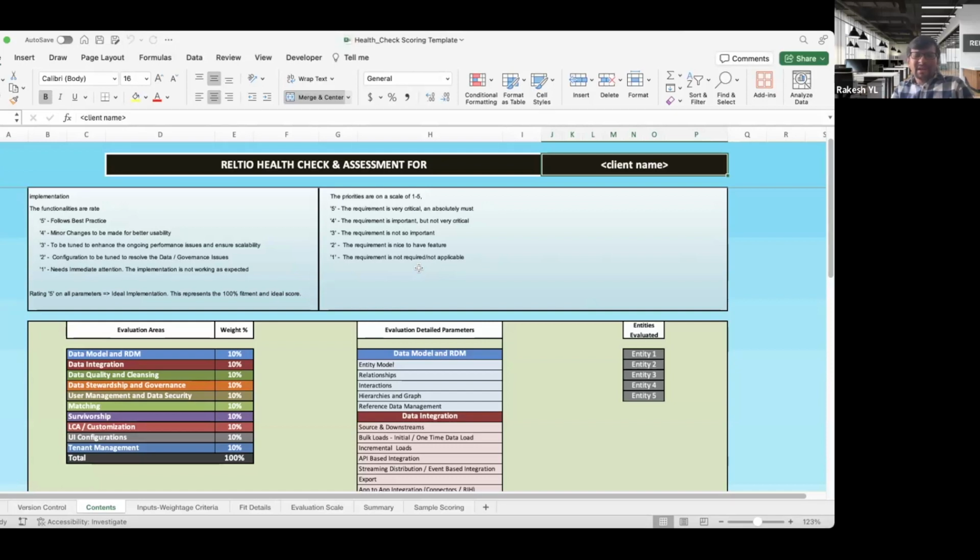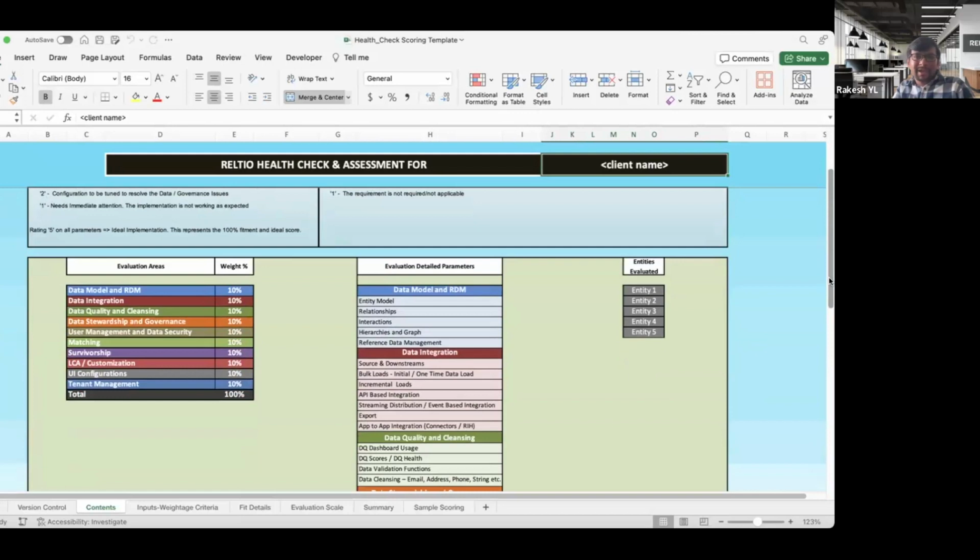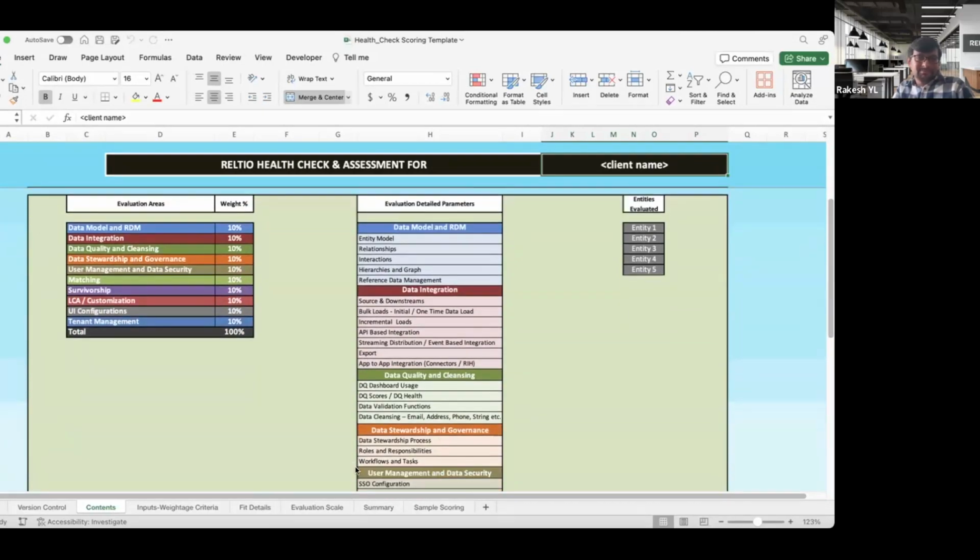And again, if we look at the areas, we cover pretty much everything. We look at the overall integration, we look at the data model, we look at RDM, we look at matching, we look at survivorship. We'll also look at any customization if it's been done. And also look at the UI configurations and the tenant management activities, which we periodically run to ensure that they're running efficiently and they're doing what they're supposed to do. Now, these are the level 1 areas, like whatever you see on the left side are the level 1 evaluation areas. And we will further drill down to the level 2 areas. And in each of these areas, there are like 5 to 10 areas that we will assess.